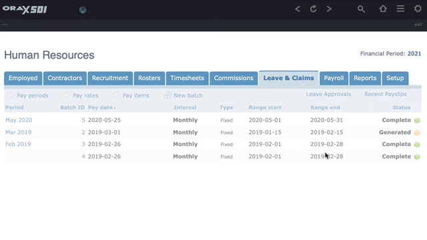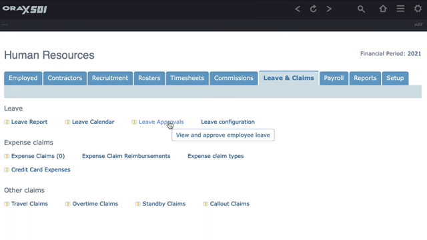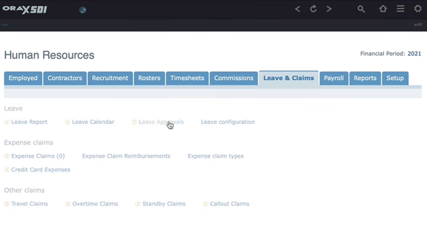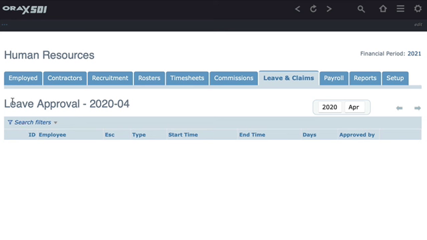Leave and claims is a case of doing leave approvals on a monthly basis if people claim leave.